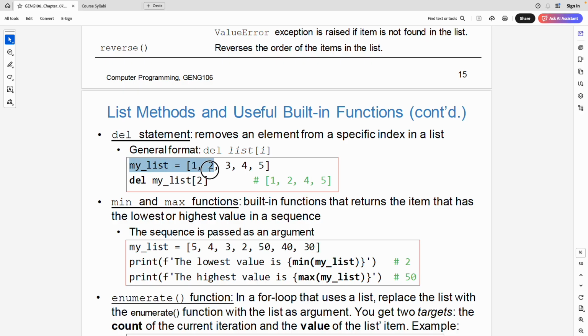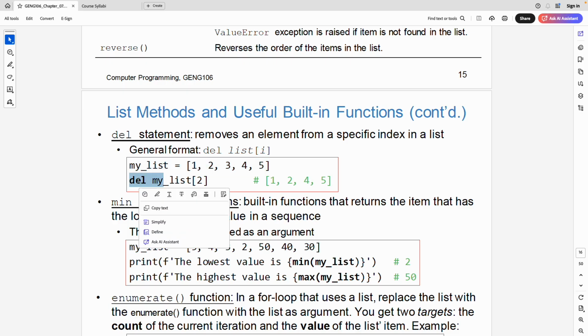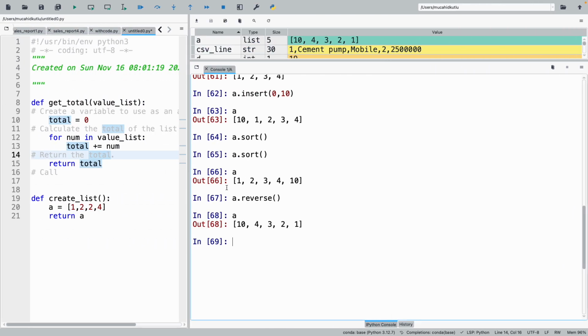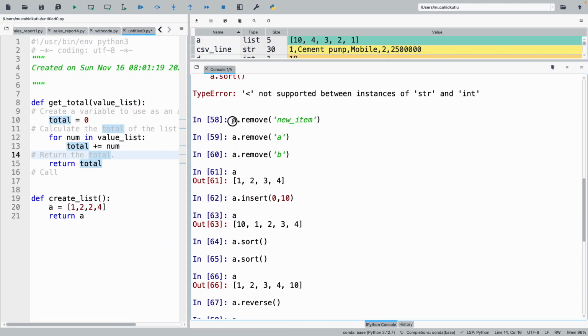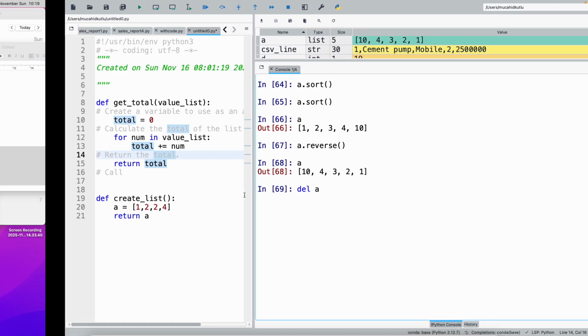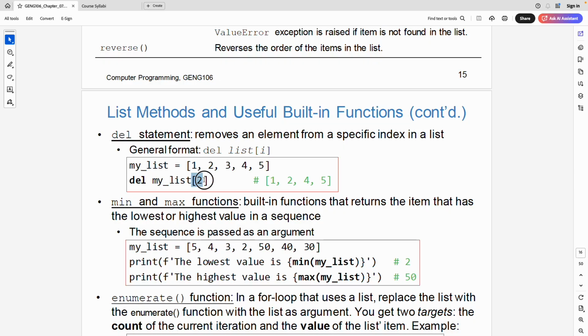So we give the index number to remove the items. Like in this example, we have 1, 2, 3, 4, 5, and then I say del. Another difference is that we don't say mylist.del. Let me go back to my code again. For remove, I say a.remove. But if I want to use the del function, I'll just say del and then a. So it's not a.del, okay? And then we will give which index we want to remove.